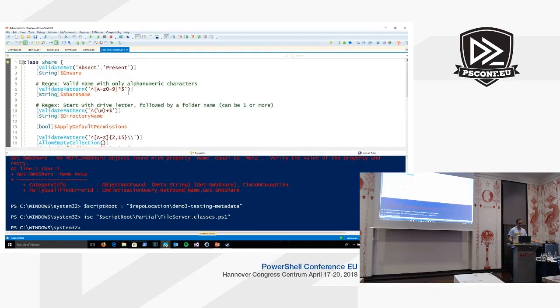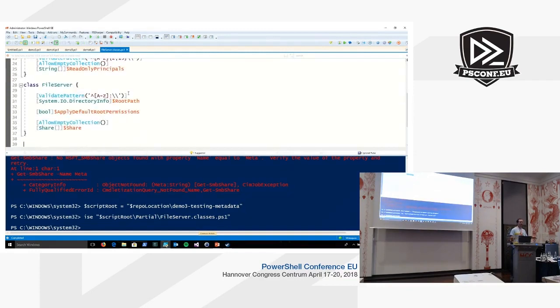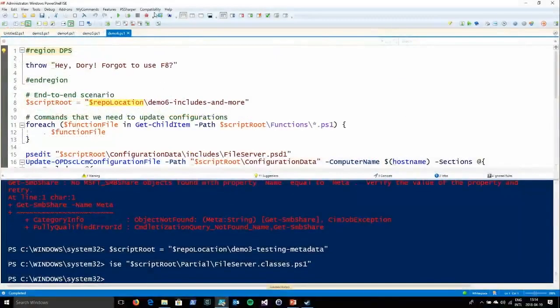As you can see, we have a class for share. This one is defining how the share should look. But we also have a class for file server. So not only do we validate the root section, we also validate anything that's underneath it. In this case, because the share was also a complex structure, we want to define what we expect there, because otherwise our partial will not work. So how do we test it? Let's take a look at that.